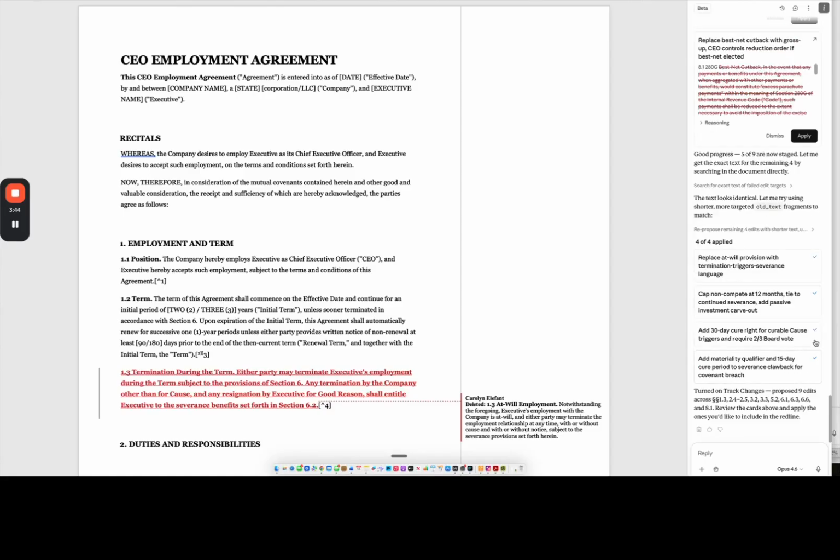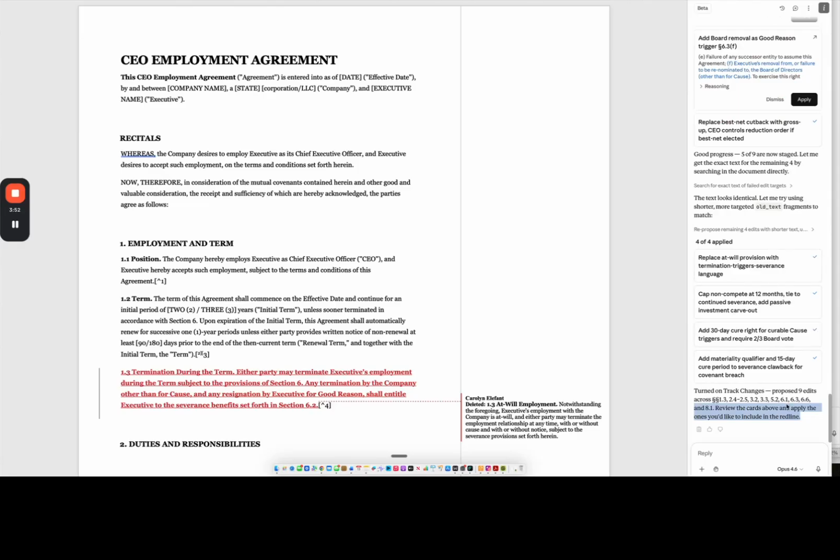Let's see. Here's something it's taking out. It's explaining to me its changes. And let's have a look at what it did. So we'll go through the document.